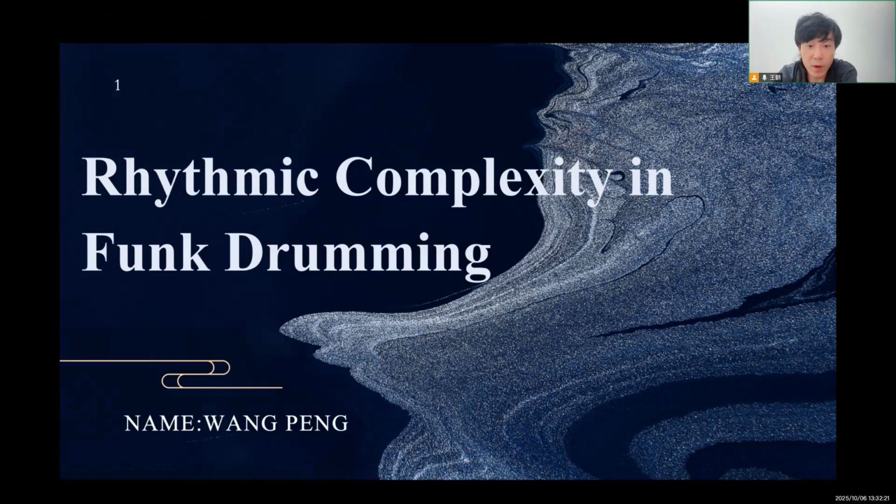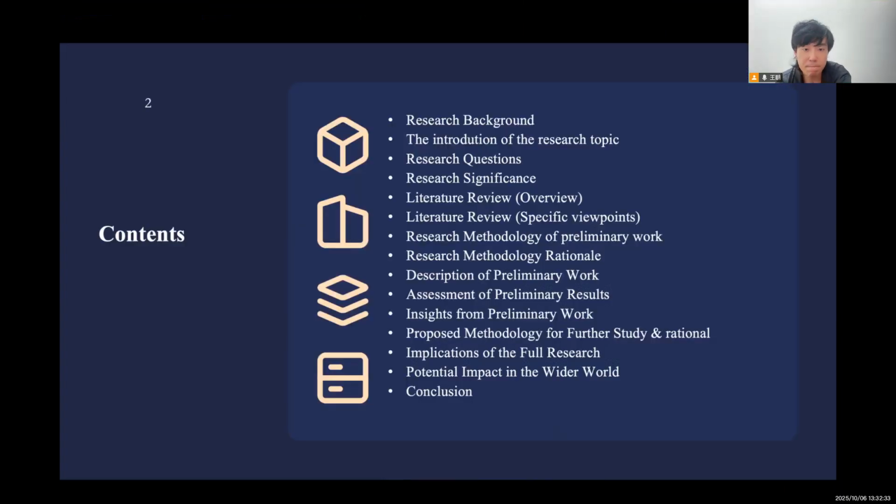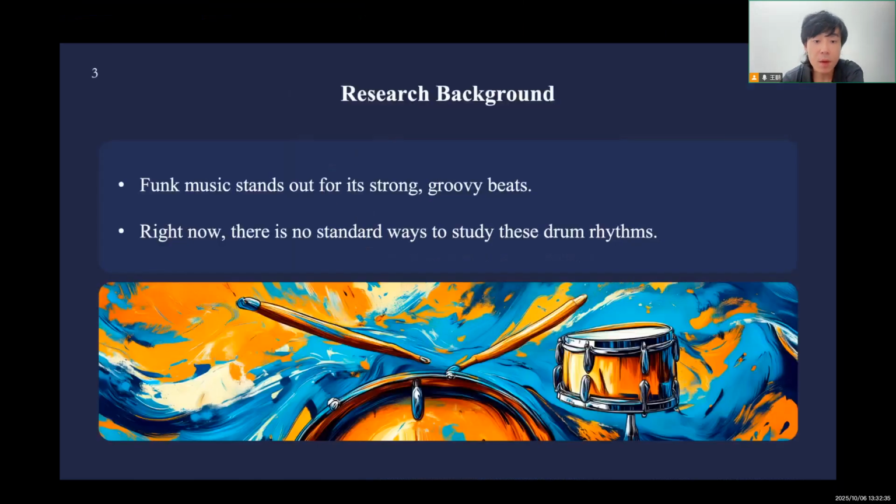Good afternoon, everyone. Today, I'd like to talk about a topic that connects music and research: rhythmic complexity in funk drumming. Funk music stands out for its strong, groovy beats. Think of that steady backbeat on the 2 and 4 counts. That beat makes you want to move. Funk drumming is the heart of that groove.